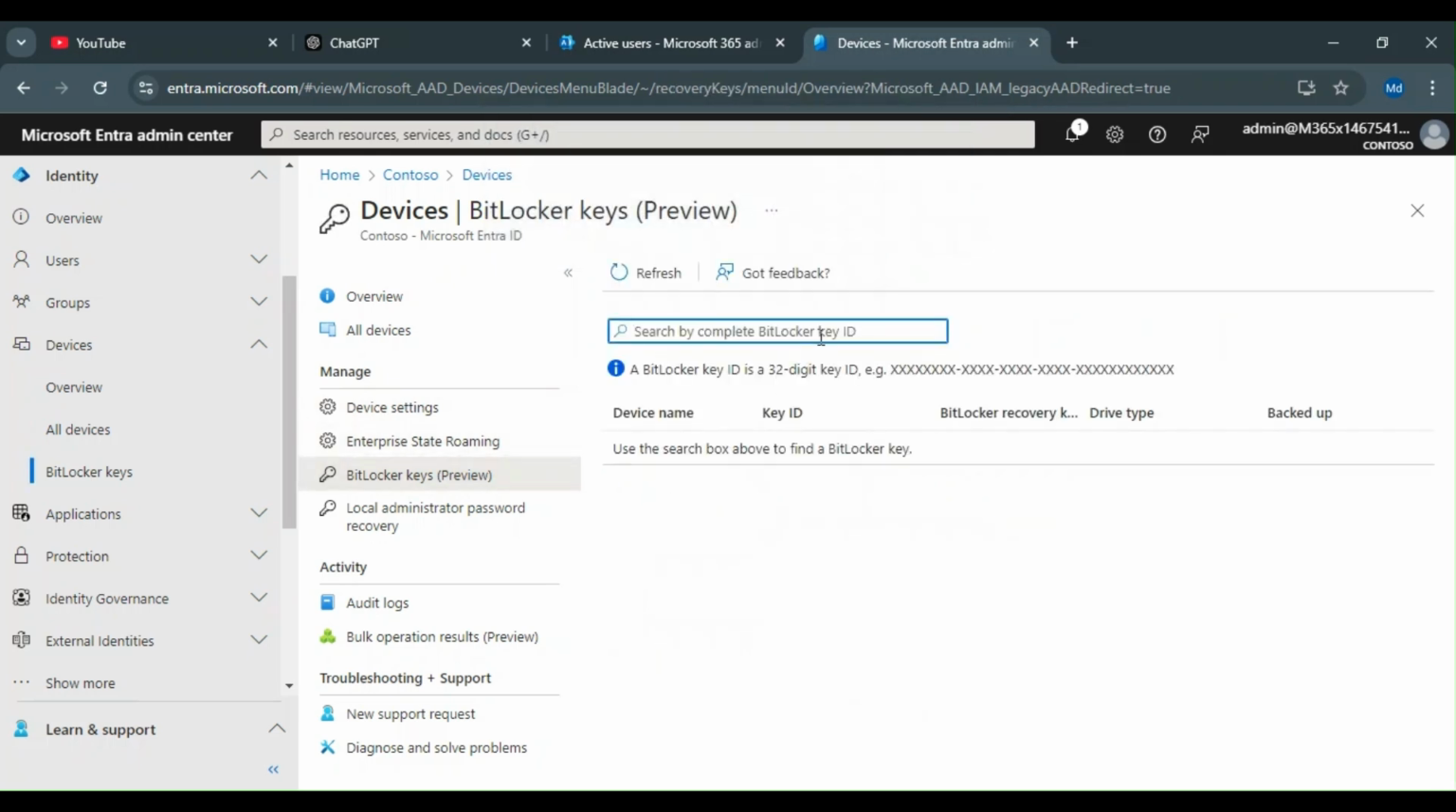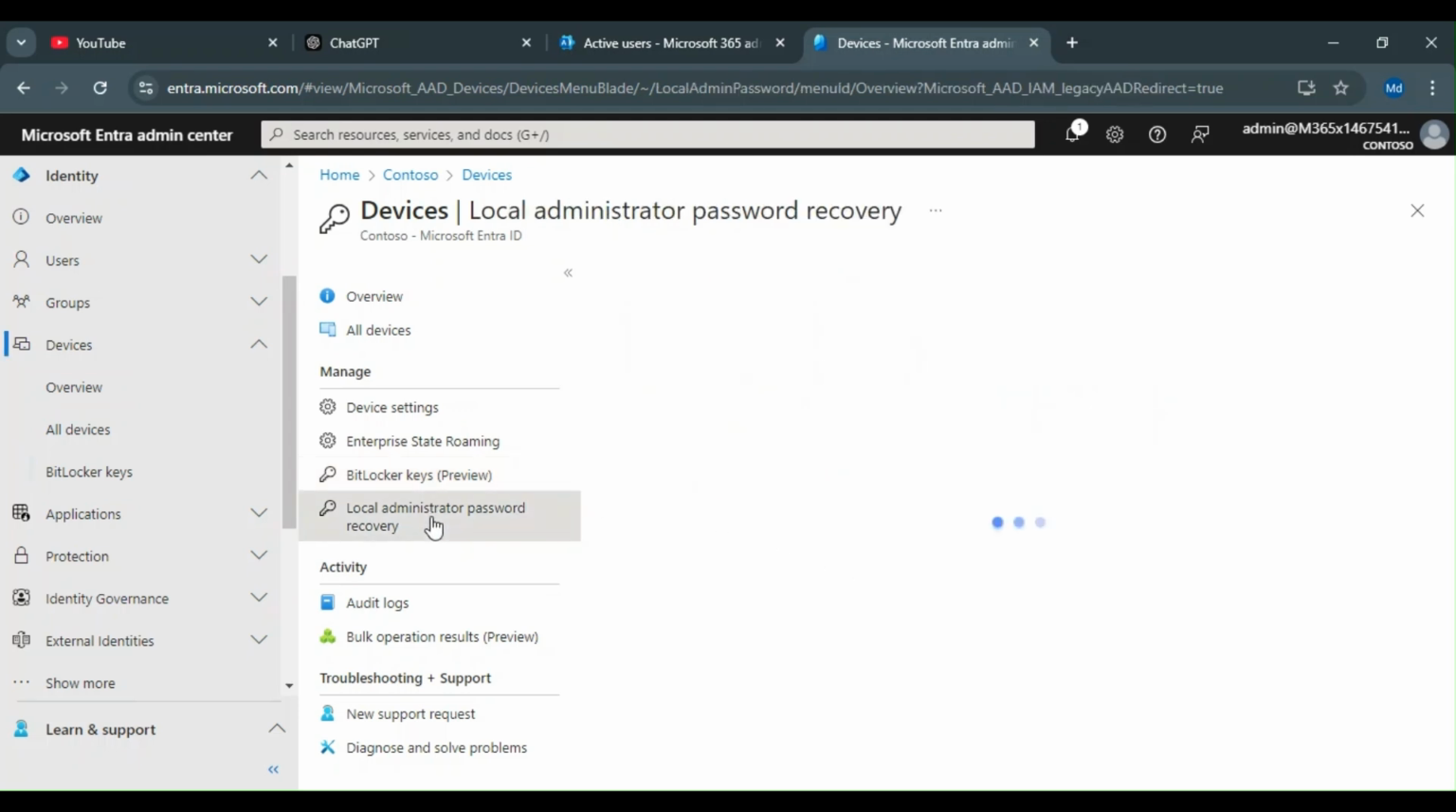In the BitLocker preview, you can get the list of the devices there. Once you click it, the key will automatically appear. You can also rotate the key. For example, if some user's device has been lost or anything happens, once you rotate the key, the lost device will not be able to access your company or organization data, which is very helpful for you.